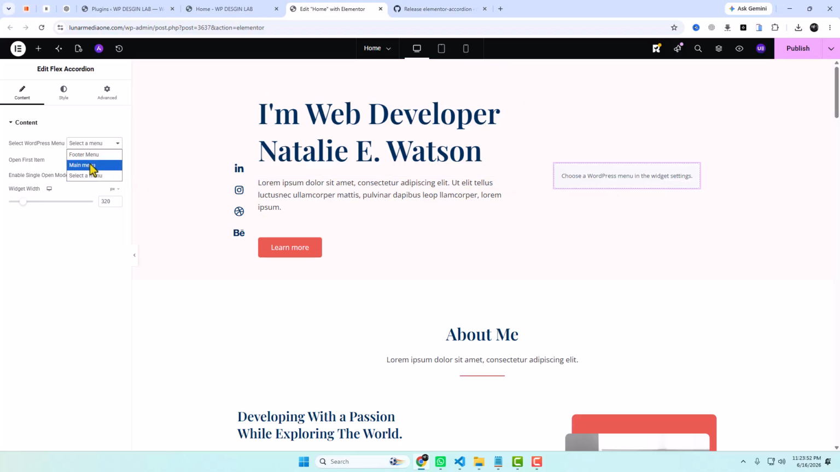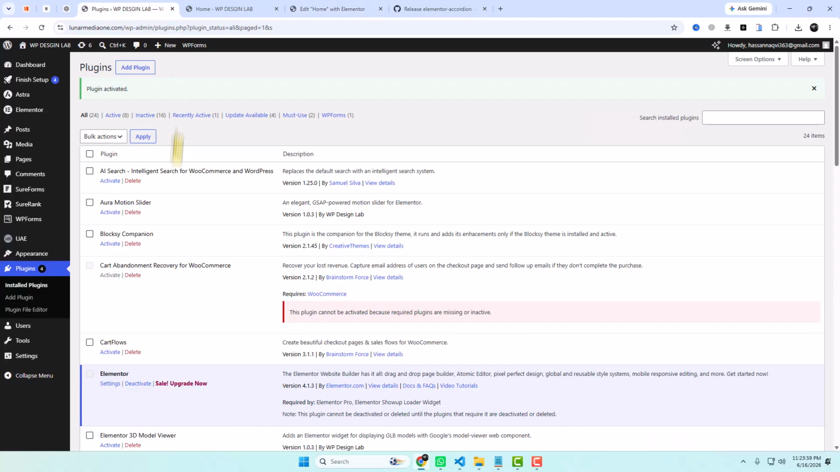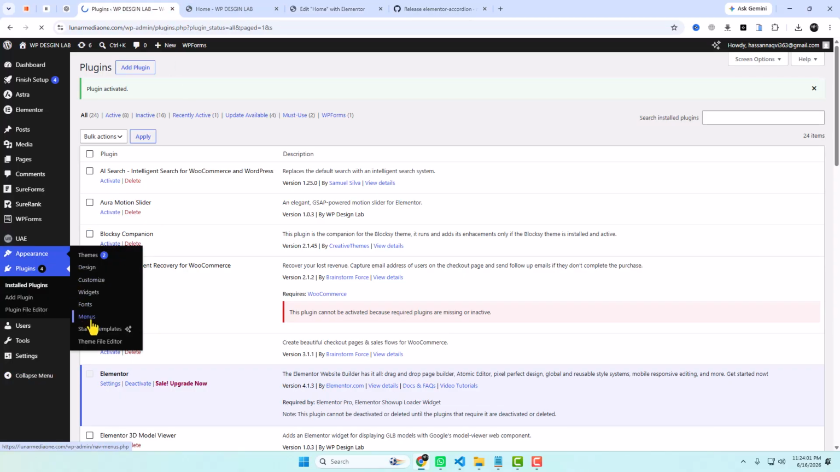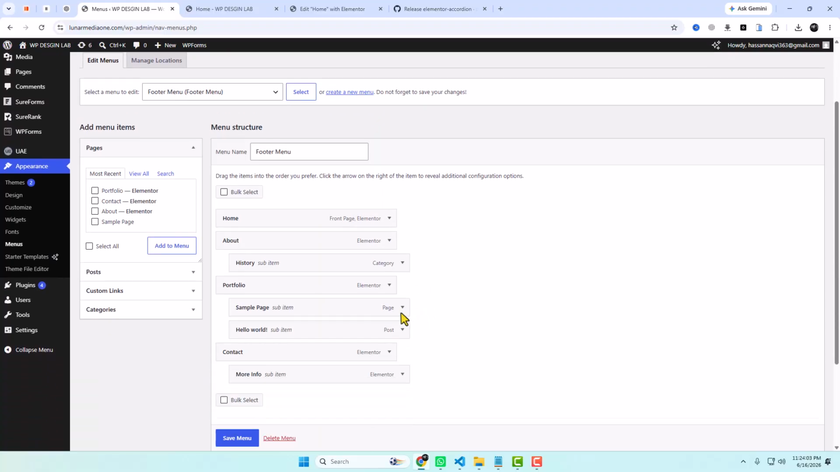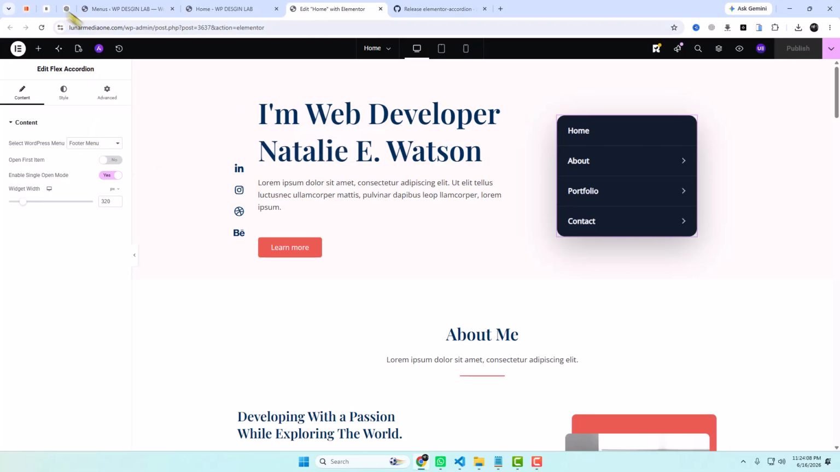Go to the Content tab. Under Select WordPress menu, pick the menu you want to use. Your top-level items become the accordion headers. Your sub-items become the drop-down links. You can also toggle single open mode to keep things tidy. This ensures only one section stays open at a time.